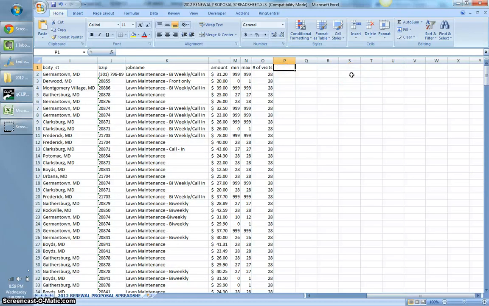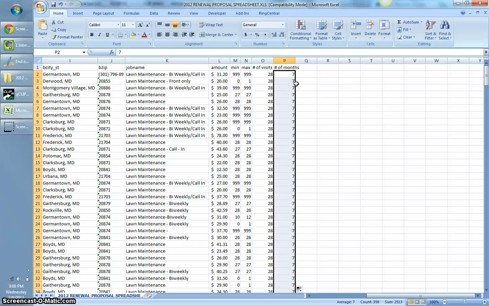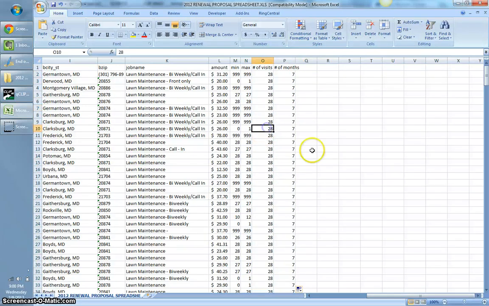Let's also do number of months in the contract. In this case, we'll say 7 months. We'll do the same thing here. And another tip, instead of dragging all the way to the bottom, you can even just double click this square right here. So I'm going to double click that, refill it out. And so you could edit these if you had different numbers of visits for some customers, and some of them have the contract over longer months, etc.